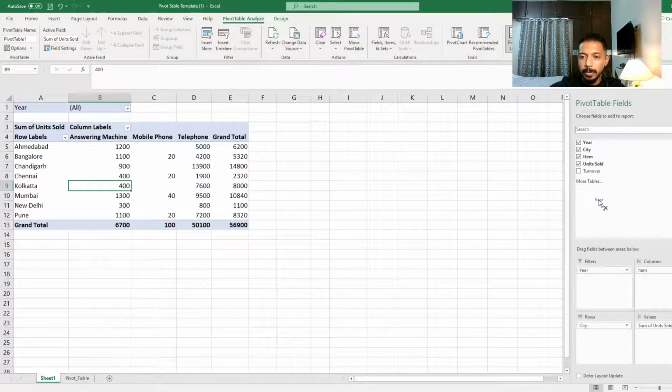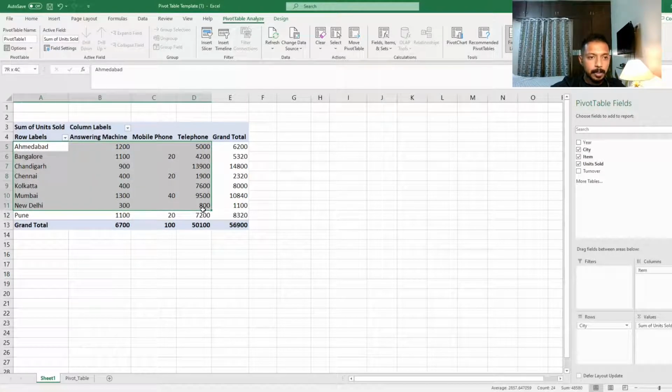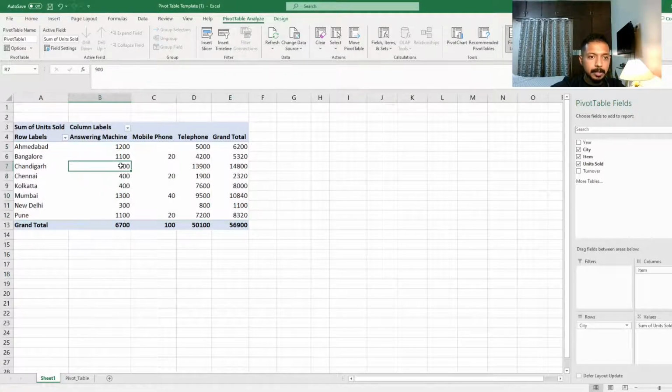And now what you can do is just put the year back, all right? So now you've got all the years' data available here. It's not restricted across a particular year, right? And you can clearly see Chandigarh's data is now populated, right? So what I'm trying to say is the functionality of these 3-4 sections out here: filters, columns, rows, and values.